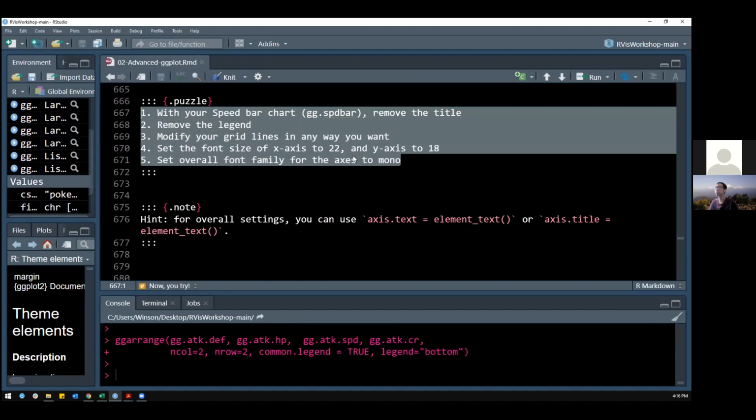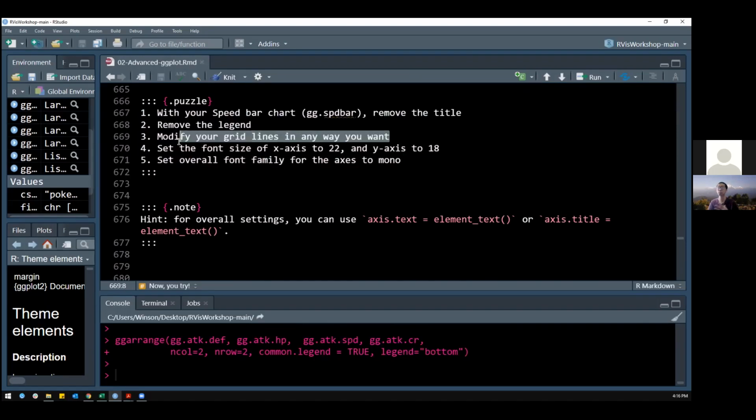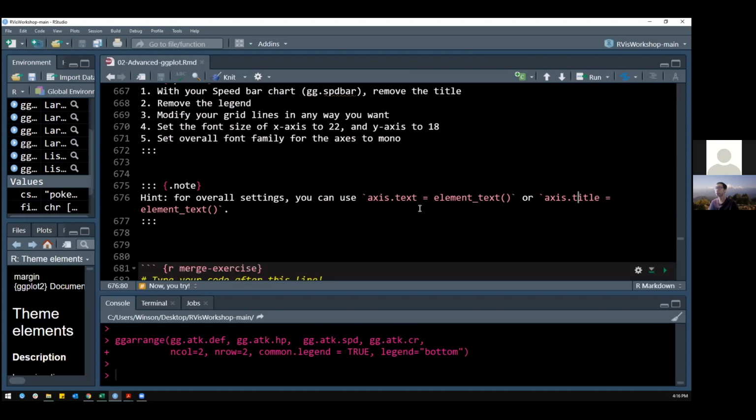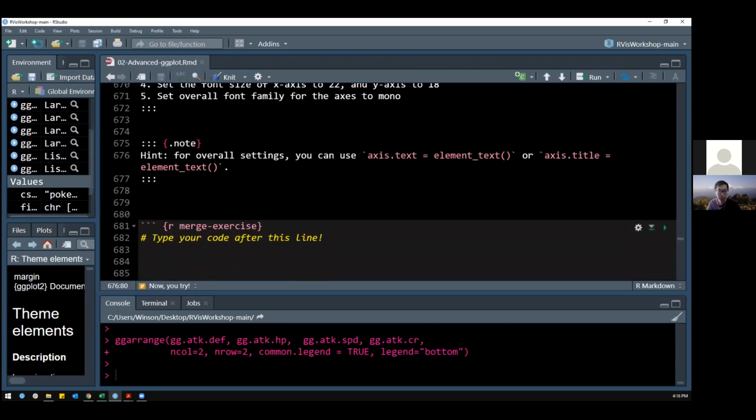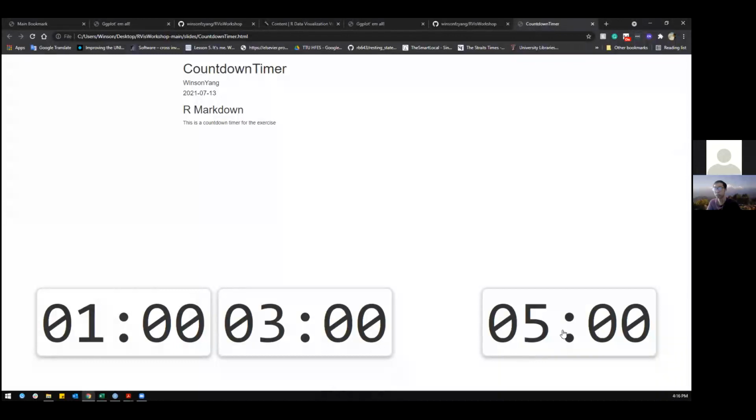Use your speed bar, remove the title, remove the legend, modify grid lines. You can try to be more creative. You can even try to explore more options with the themes, change the colors if you want. And some hints: axis.text, axis.title, element_text for overall settings. So let's spend 8 minutes here. Actually we're out of time, so let's spend 5 minutes.